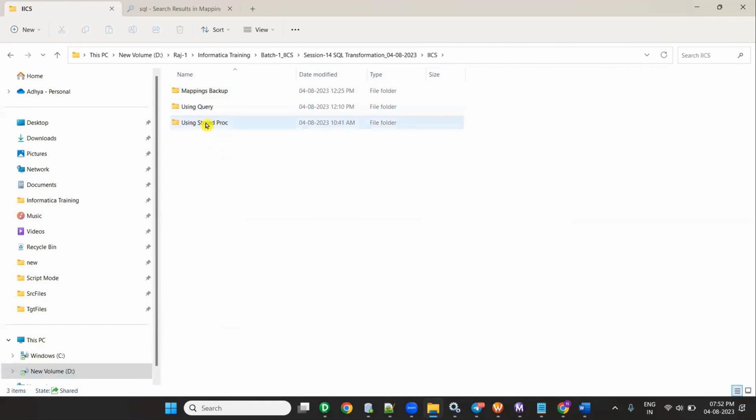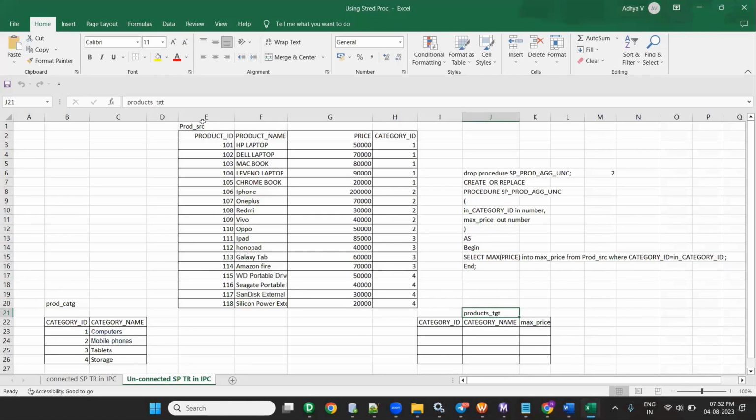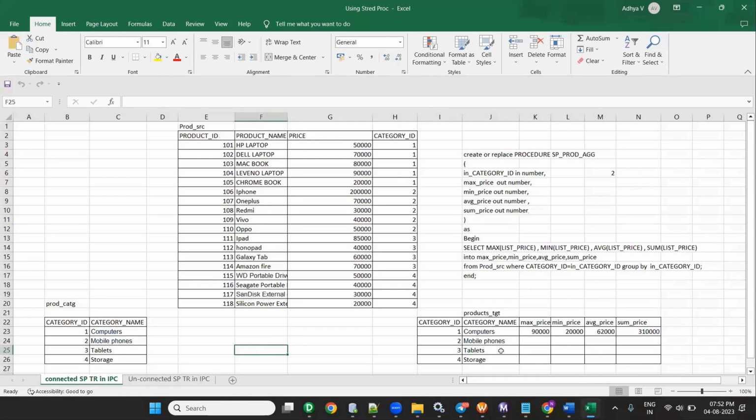Let's go to a scenario. So how will the stored procedure transformation work? Suppose I have two tables: one is product category and another one is product SRC. I have two sources, product category and product SRC, and I have a target called product strategy.